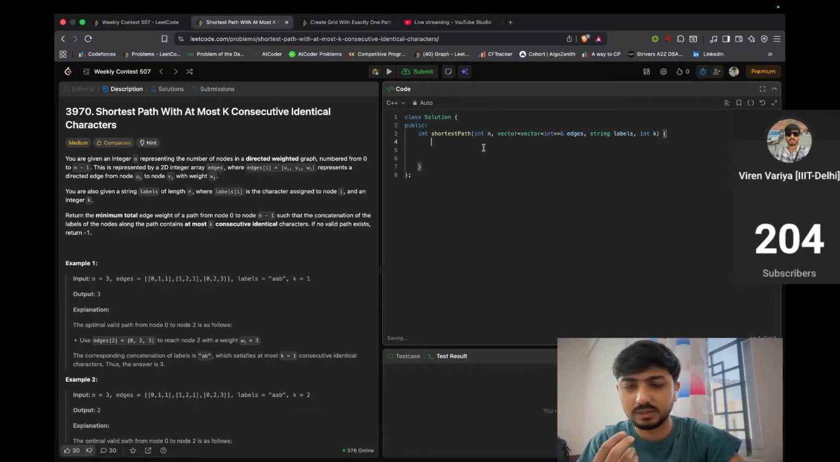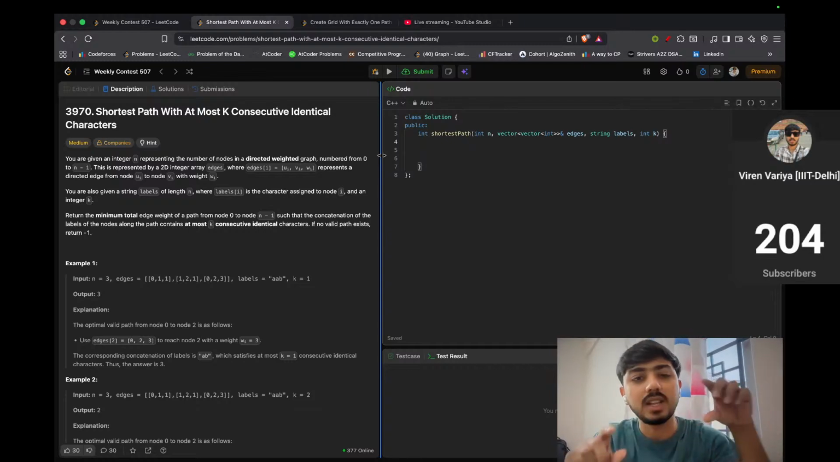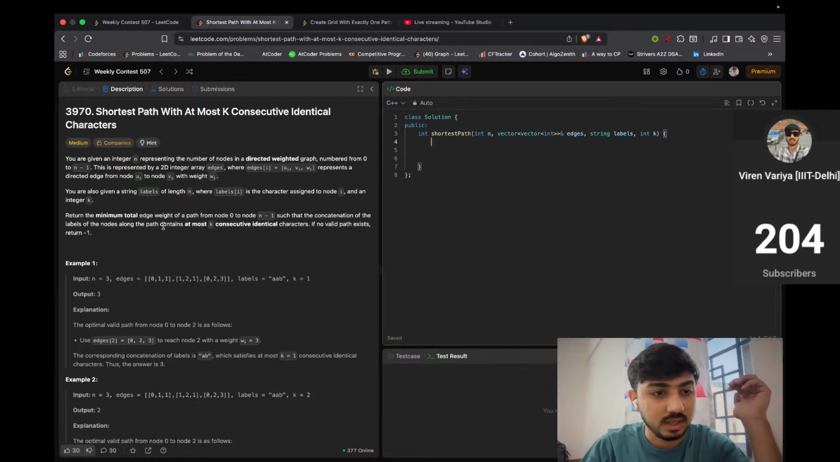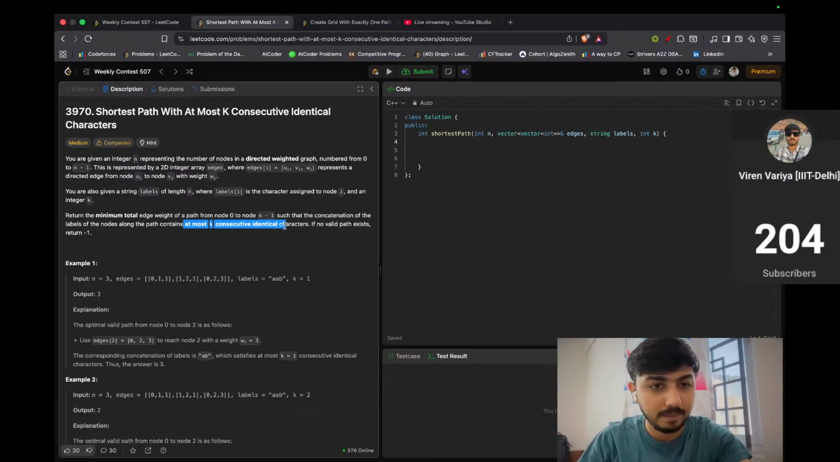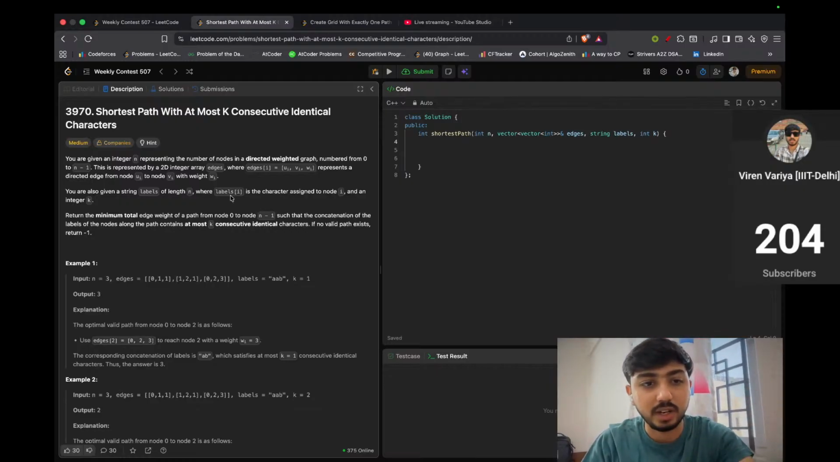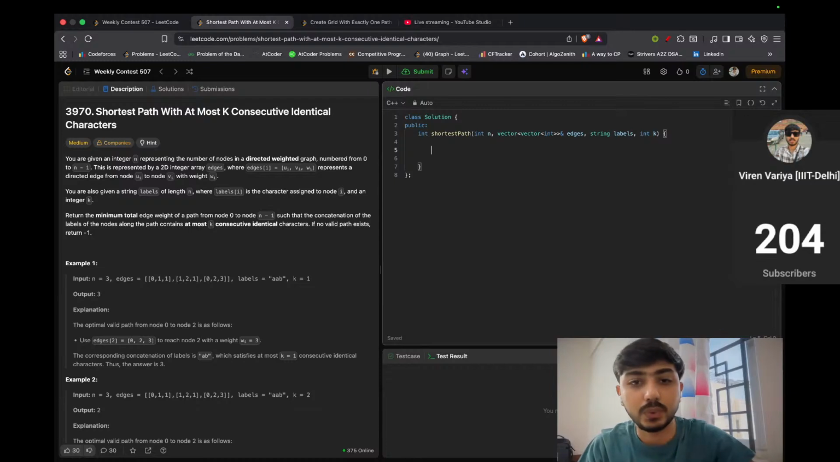Yeah, I feel so, because we have to maintain the minimum weight, and one more condition is this. We have to maintain a queue. We want the minimum weight, right? So we will maintain a priority queue, a min priority queue. And we also maintain the count of consecutive characters. It should not exceed k. Cool.